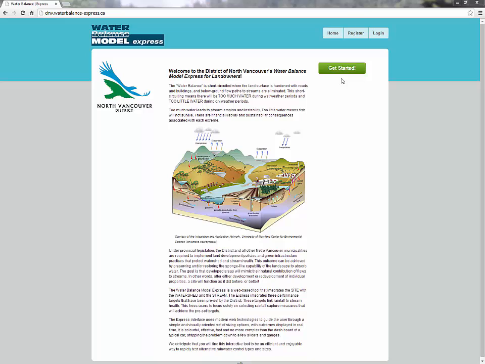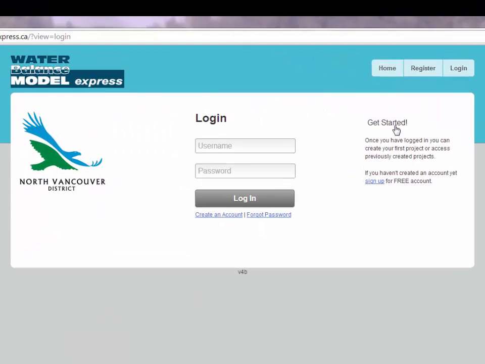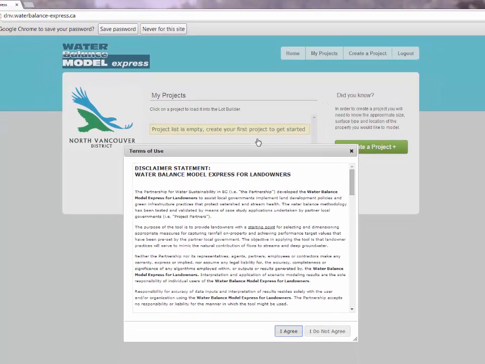This is the home page of the beta version of the Water Balance Model Express for the District of North Vancouver. To start using the tool, click the Get Started button. You will be prompted to log in with your username and password. If this is your first time using the tool, you must sign up for a free account. Enter your information and click Login. Read through the terms of use and click I agree.